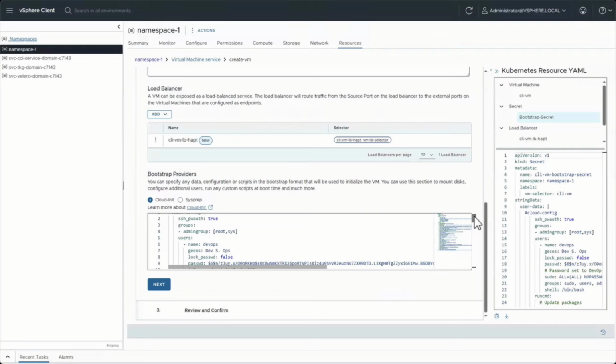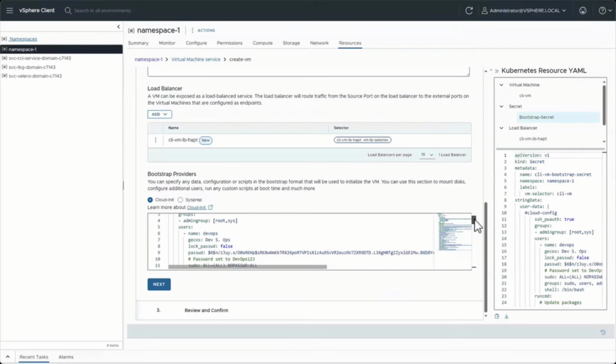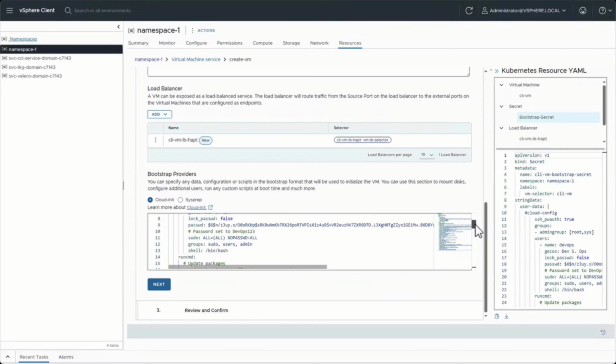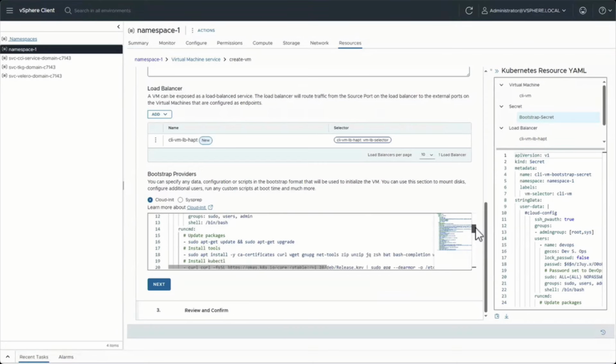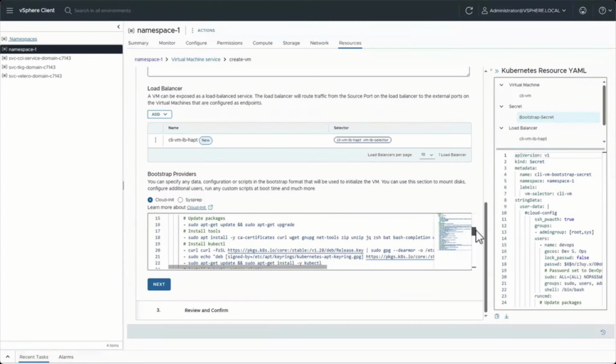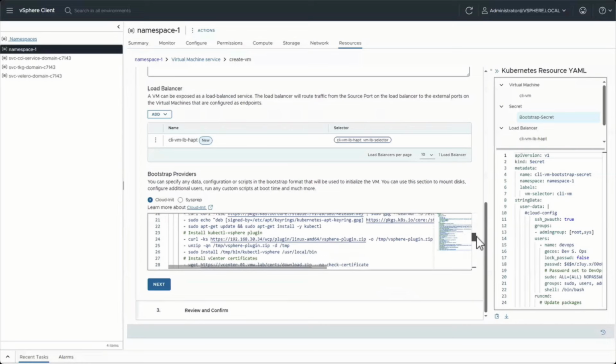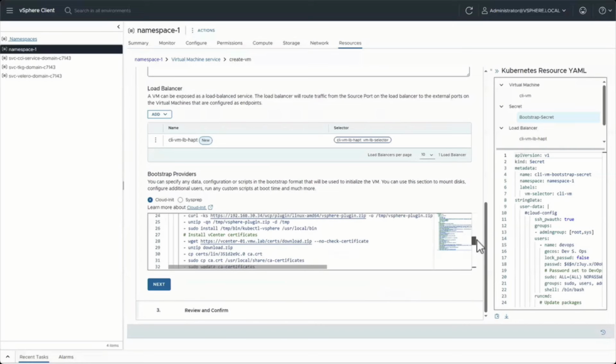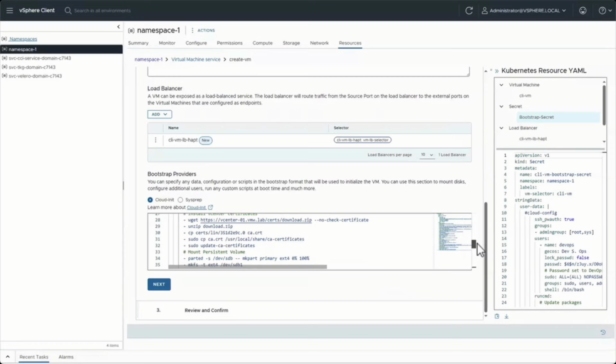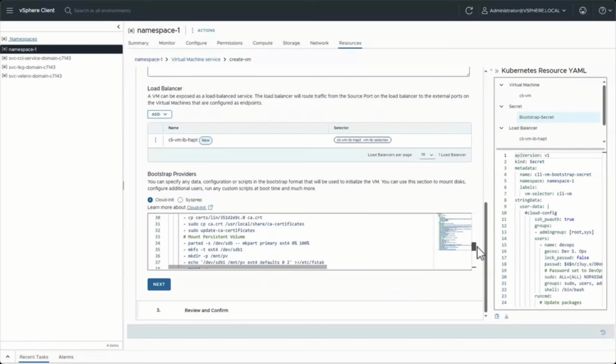And what we are doing here is we are passing our cloud config configuration to the VM at first boot to fully configure it, or to do any configuration that we want. In this simple example, all I'm doing is I'm creating a user called DevOps that I use to log into all of my machines, and then I'm running some commands. So for example, I'm updating my packages, I'm installing tools, kubectl and kubectl vSphere plugins, so I can log into the supervisor. I'm also installing my vCenter certificates because I want to log in securely to the supervisor.